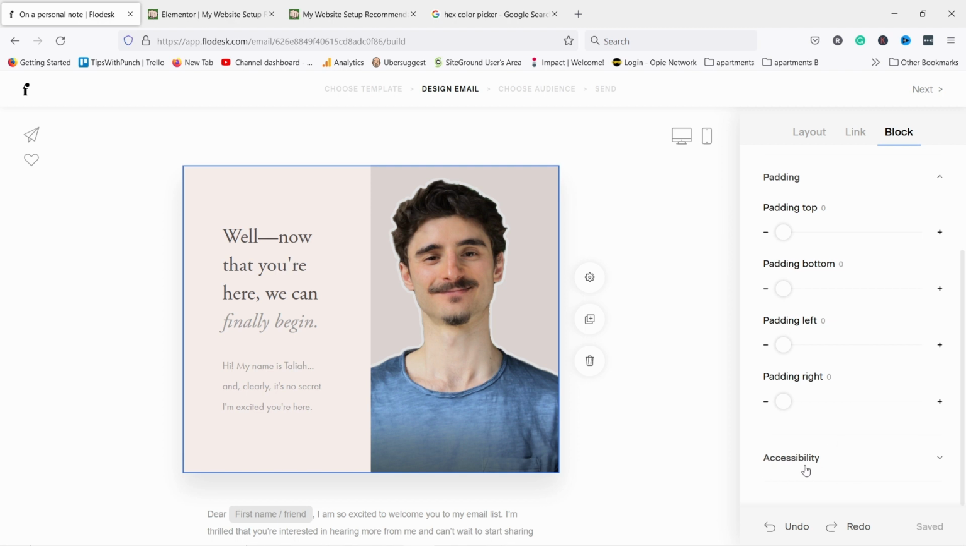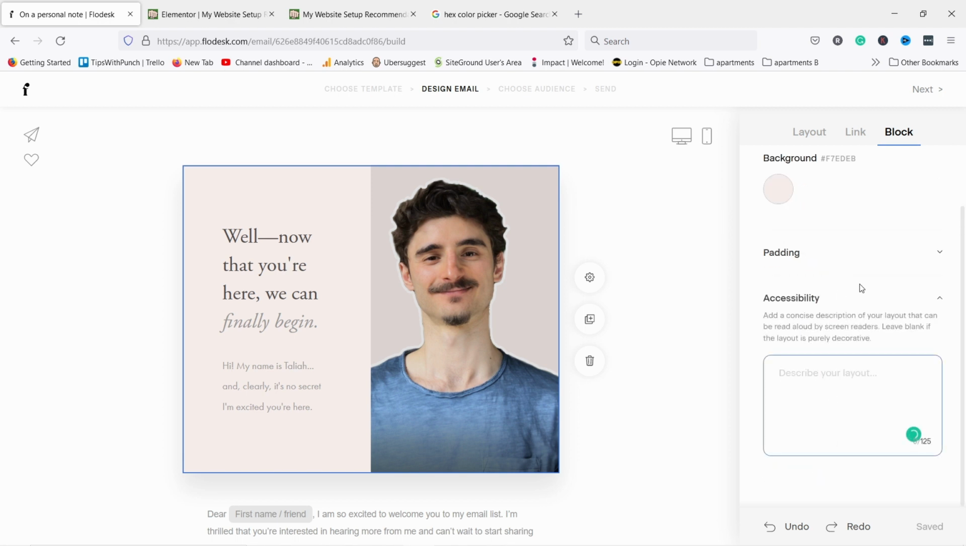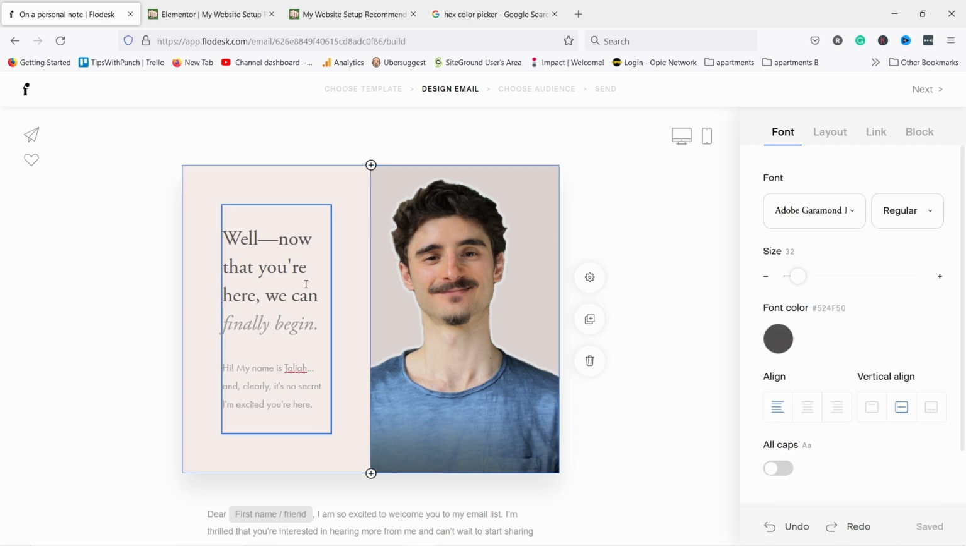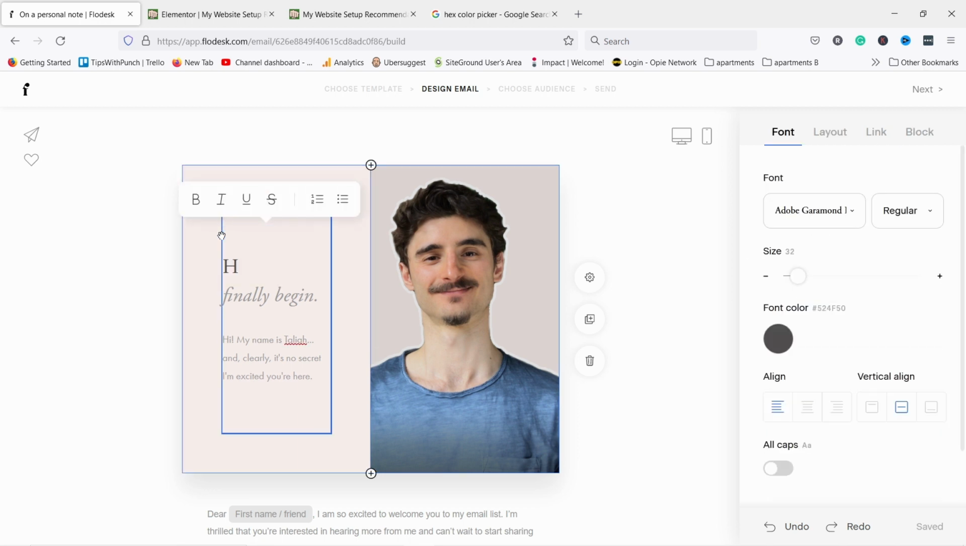There's also accessibility settings here. It's just for people that are using screen readers. It helps them to understand what's going on more if you describe your layout here. If I click on the text, I can now adjust it. So if I select it, you can see that I can add anything to it. Let me change that to something more interesting.